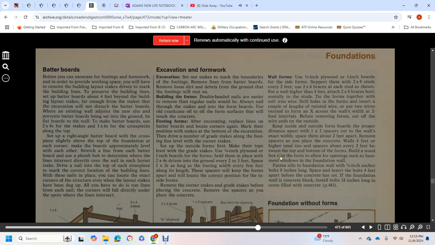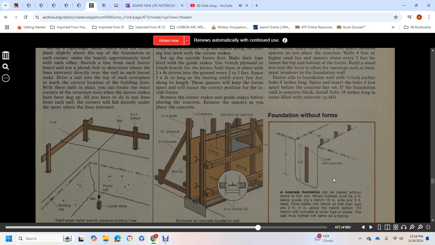Build a wood box in the form to allow an opening, such as for a basement window in the foundation wall. Fasten the sill of the wood foundation wall with 1/2-inch anchor bolts, 8 inches wide, spaced 4 feet apart. For a concrete block foundation, install bolts 18 inches long and fill the cores with concrete.